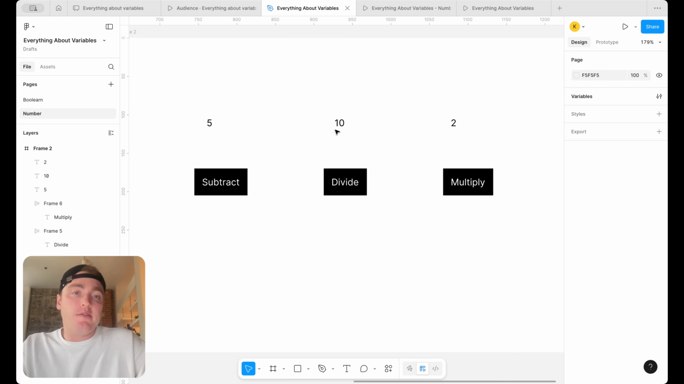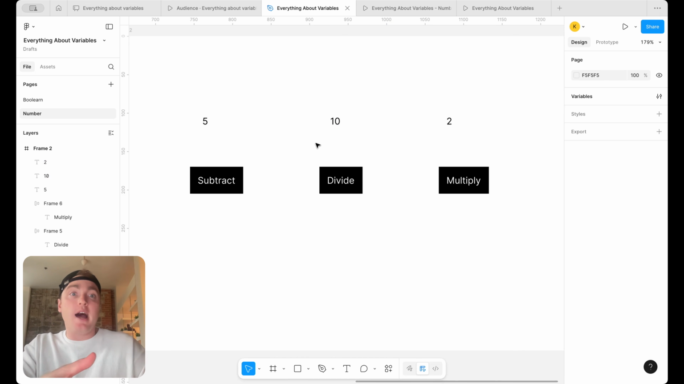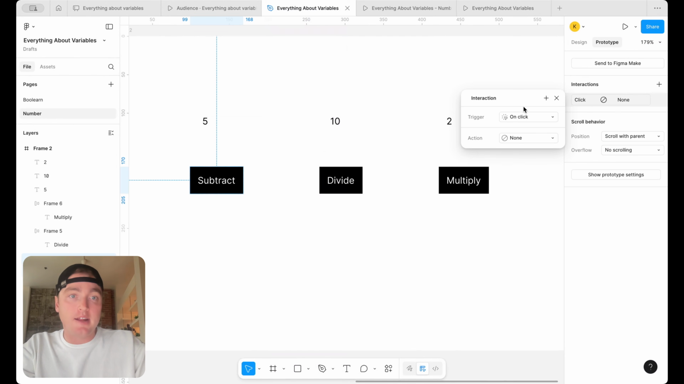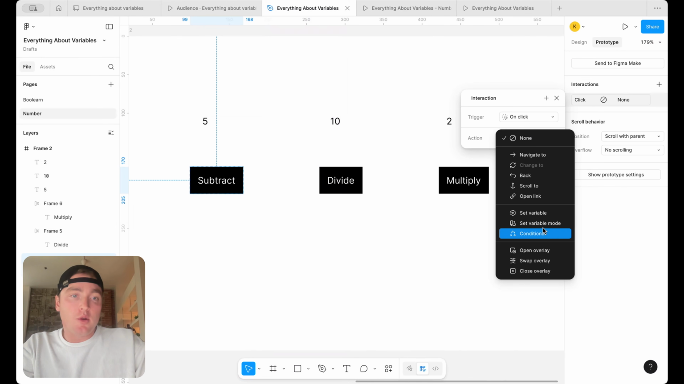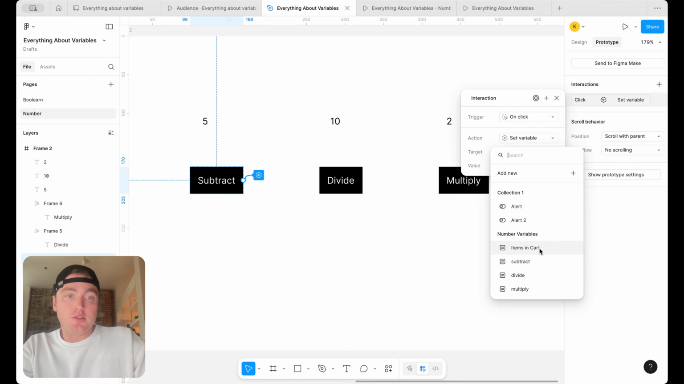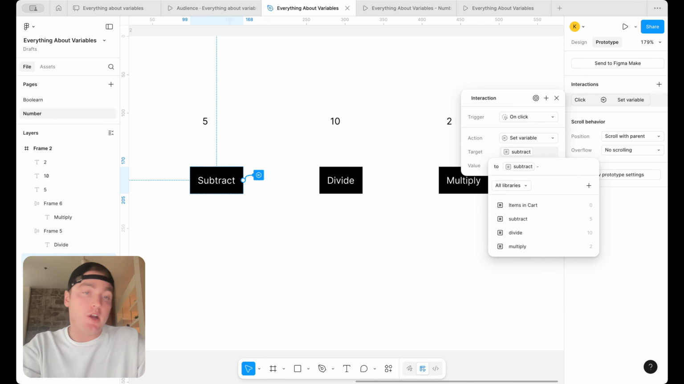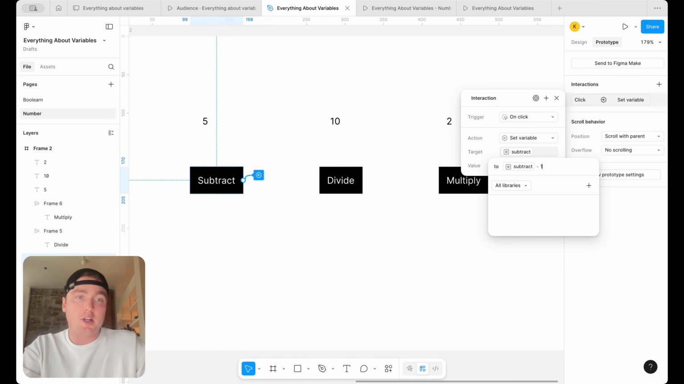Okay, so now that we have that out of the way, let's go ahead and actually apply the math logic using our variables. And again, this might seem like basic stuff, but it's important to really understand this concept, because this can get a whole lot more complex once we look at our conditional logic. So let's go ahead and add a prototype here. We add an interaction, on click. We're going to set the variable subtract to minus 1. Again, you can set it to 2 if you want, depending on what your math needs are.